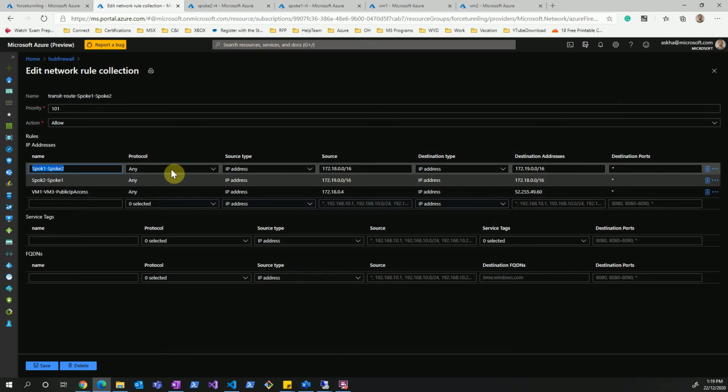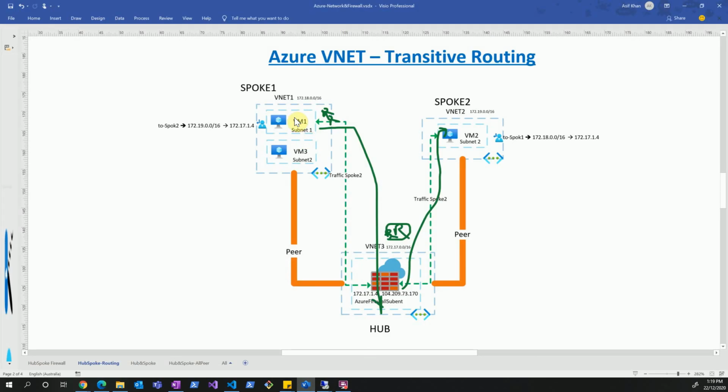So that bridge is built over here. What it says is, in my case, I've used any protocol. You can use TCP, UDP, whatever you want, but ideally it will be TCP. In the source, as I said, 172.18.0.0/16 is my source IP address range.